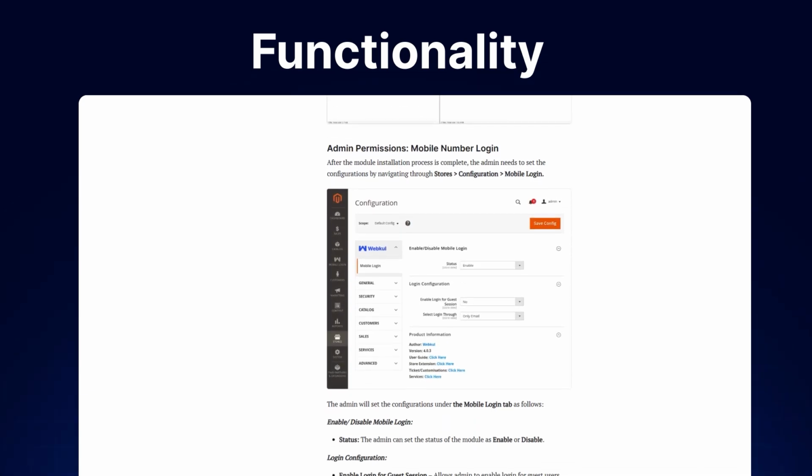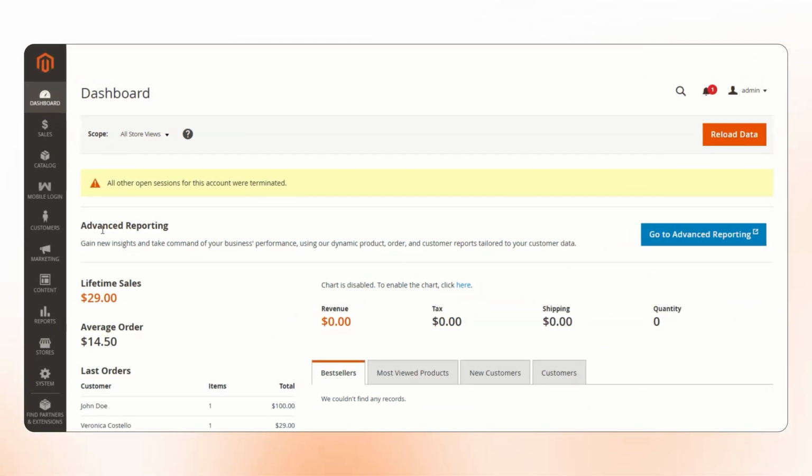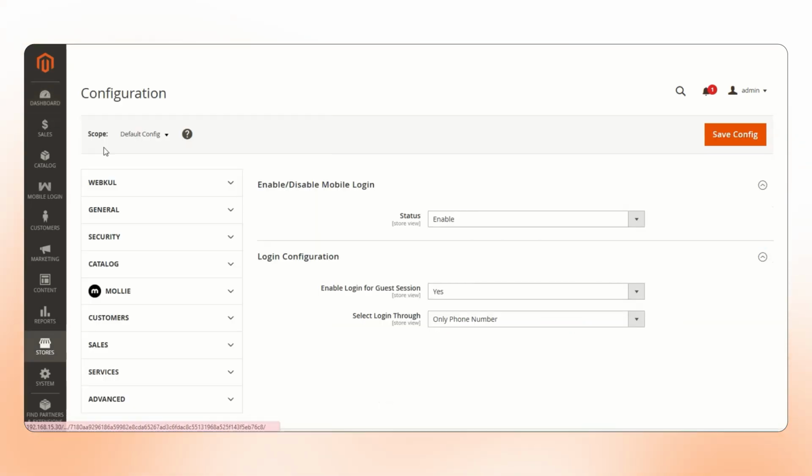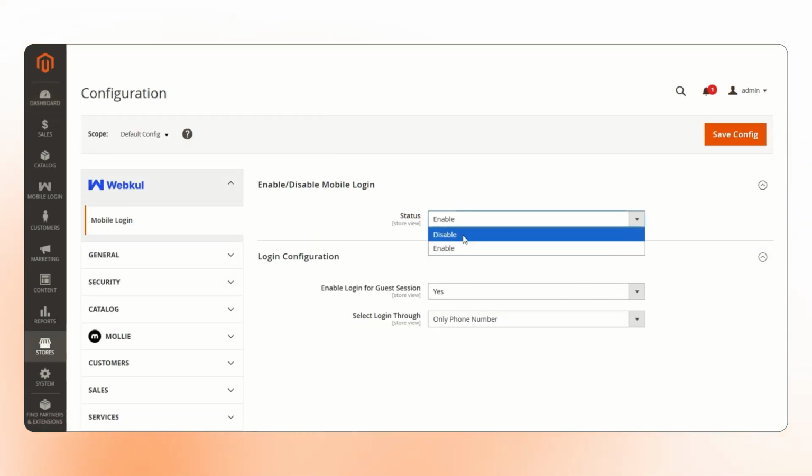Now let's move back to our video. This is our Magento 2 admin panel. Now navigate to Stores, then Configuration. From here, you can enable or disable the module.